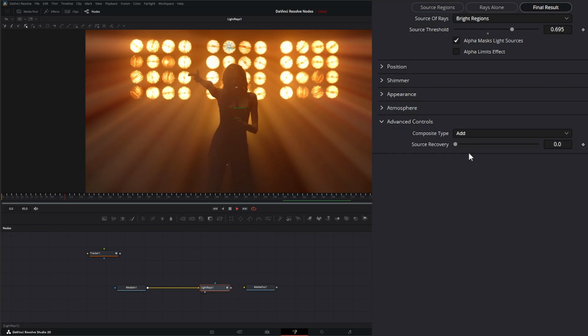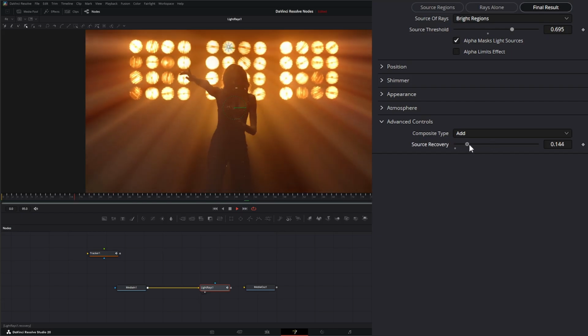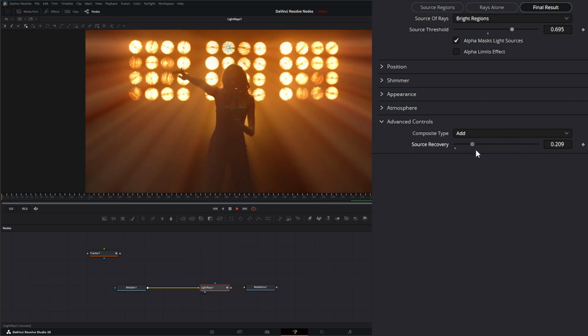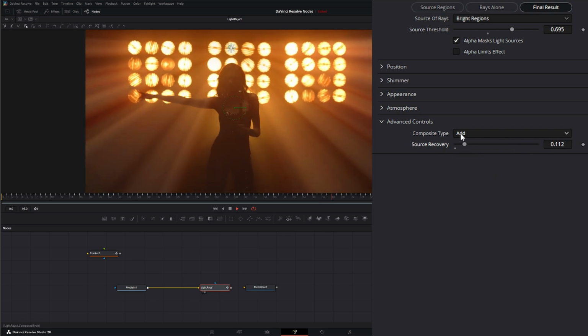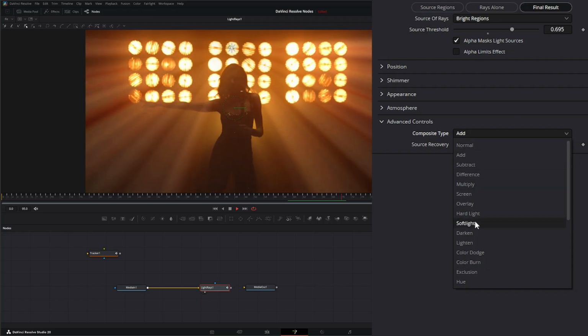And under advanced controls, we can use this source recovery to bring anything back. So if our lights are a little too blown out, you can use this source recovery to bring it back in. In addition, we have all the standard composite types listed.